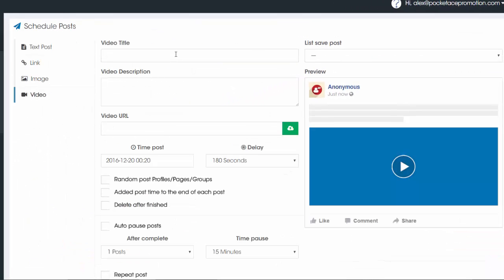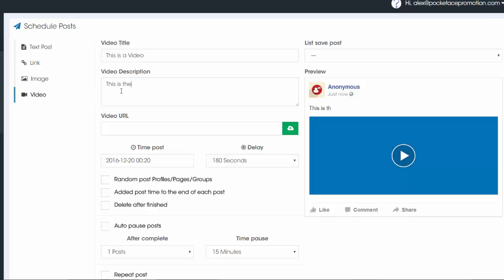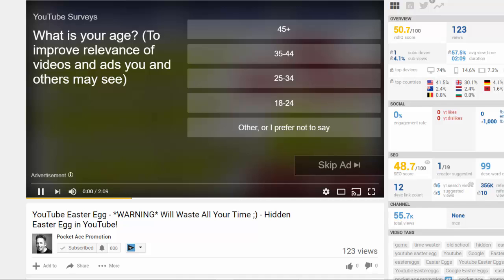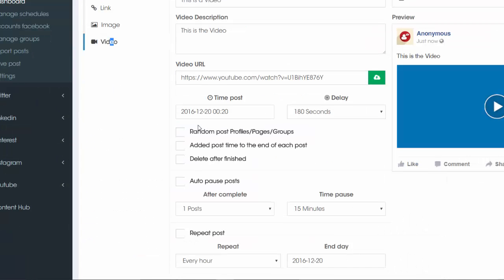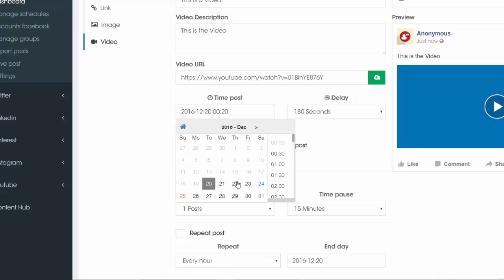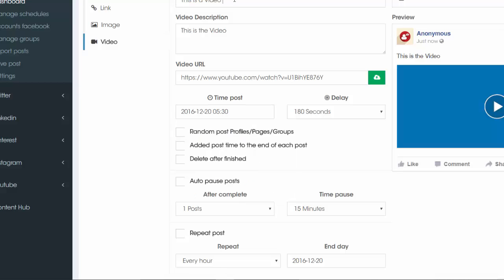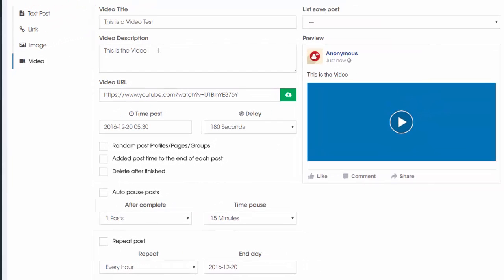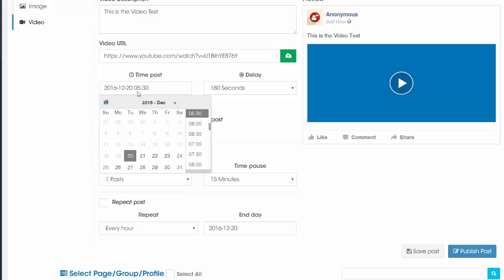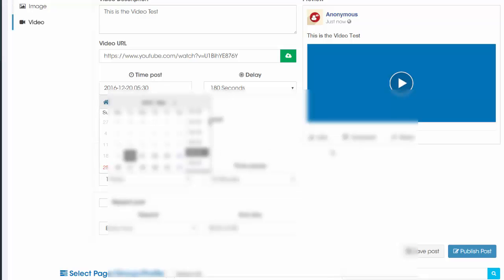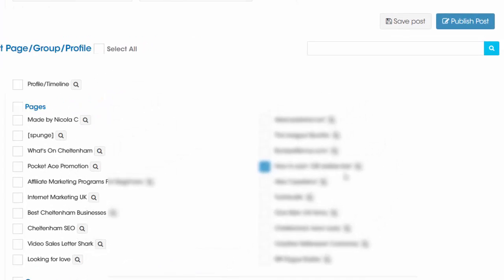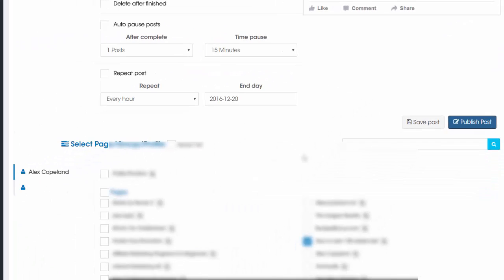And the same for videos. So videos, self-explanatory. So this is a video. Video description. Video URL. Let's go grab this one here. Pop that there. And then let's call that a video test. And we're going to say we want that there, and it's going to go to that, and then we're going to publish the post. See how easy it is?